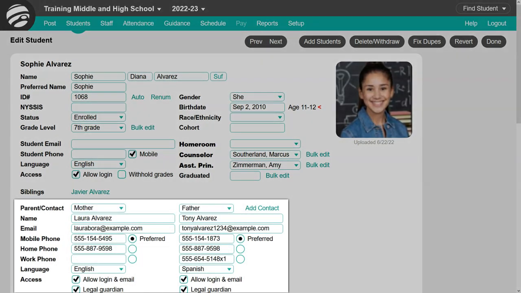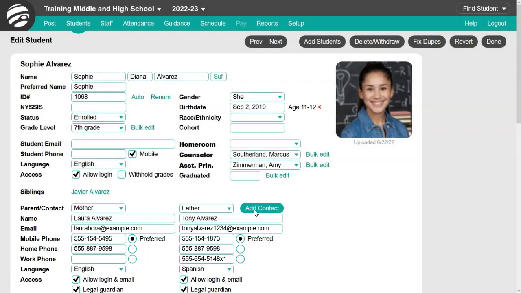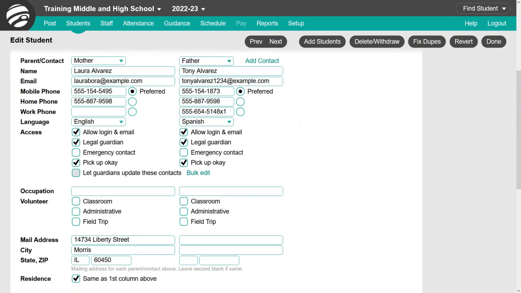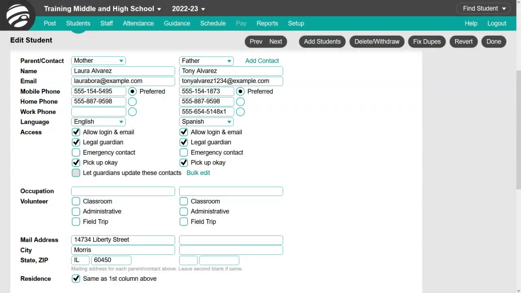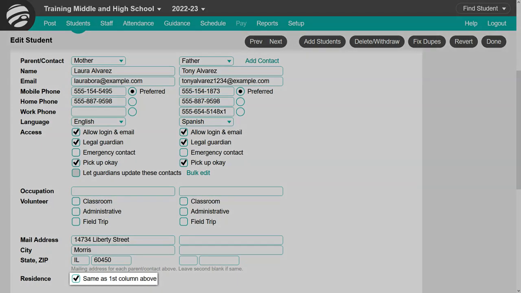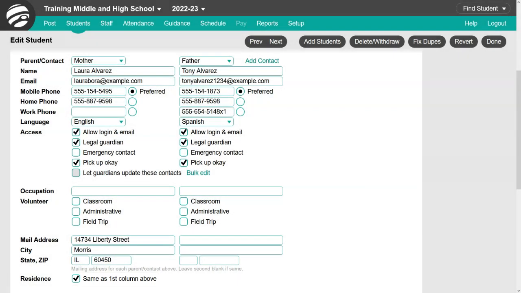Parents and contacts are shown here. Click Add Contact to add additional guardians or emergency contacts. If both parents reside at the same address, simply fill in the address for the first contact and it will assume both parents share the same address. Otherwise, enter each unique address for each parent. Then, when report cards and other reports are printed, it will produce separate copies for each mailing address. Check Same as first column above if the student also resides at this address.